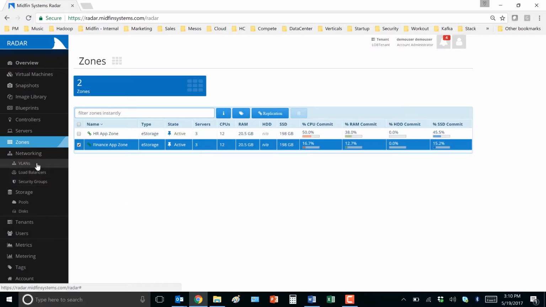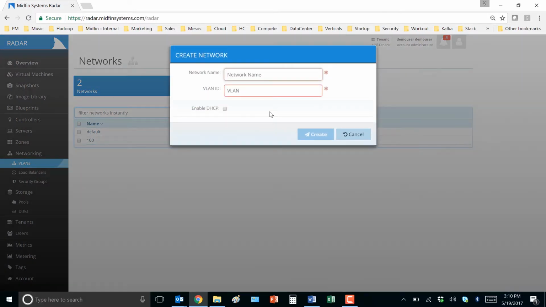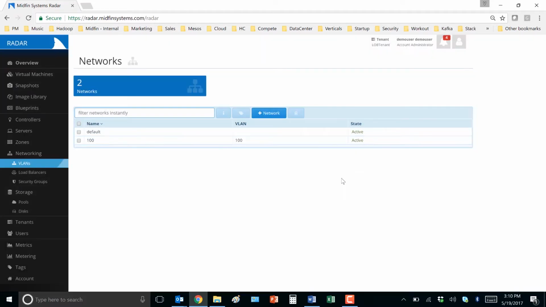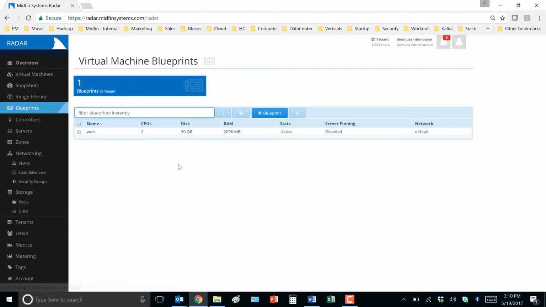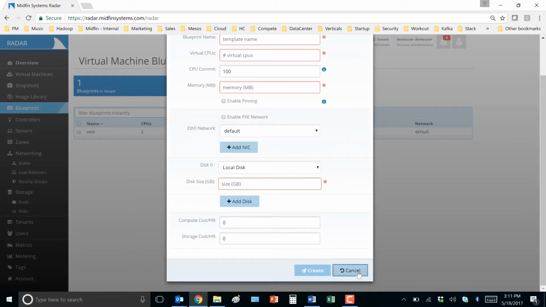So next we have VLANs, virtual networks. It's very easy to add VLANs. We can just specify a name like 70, specify the VLAN ID, and it'll create a VLAN. And you can associate VLANs with a VM blueprint here. If you want to create a new VM, you can see our default or our 100 network are available.